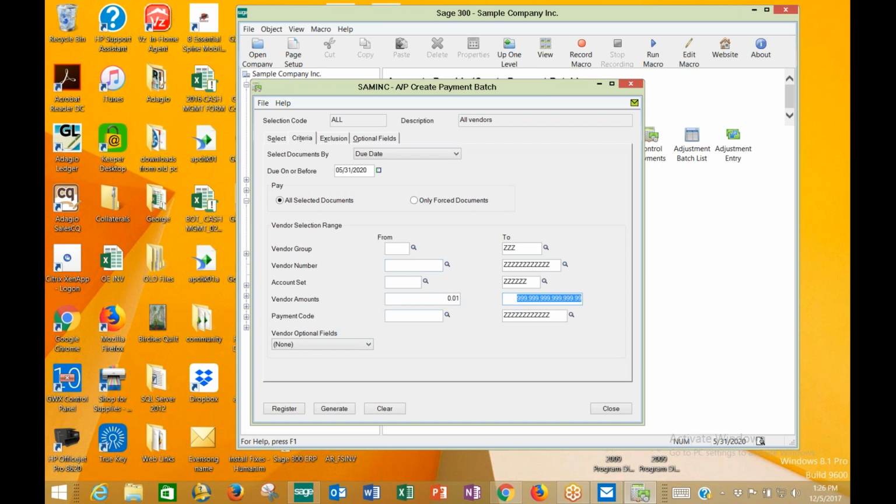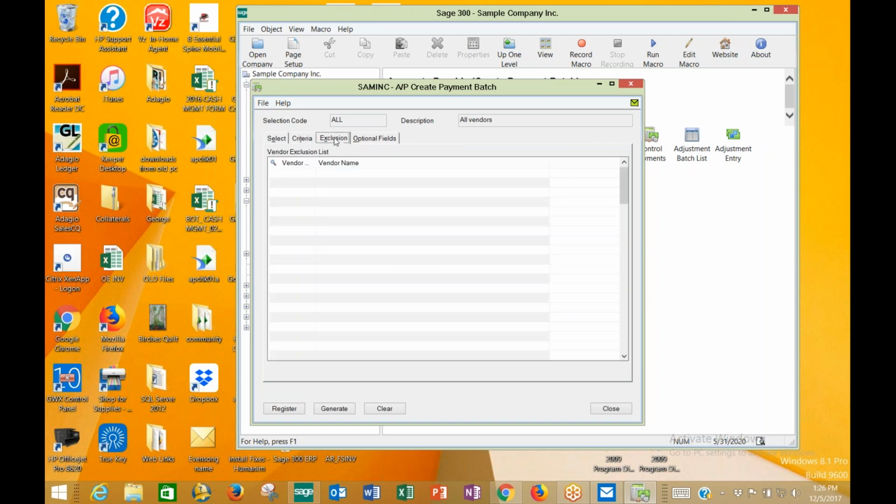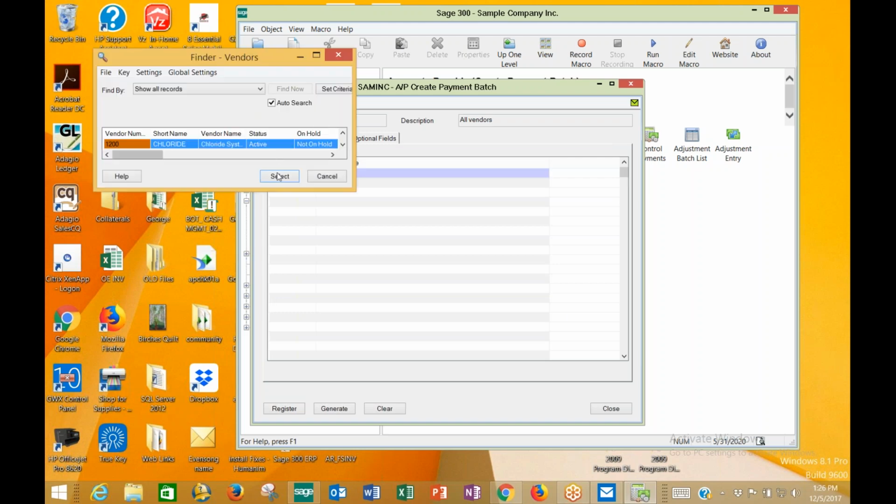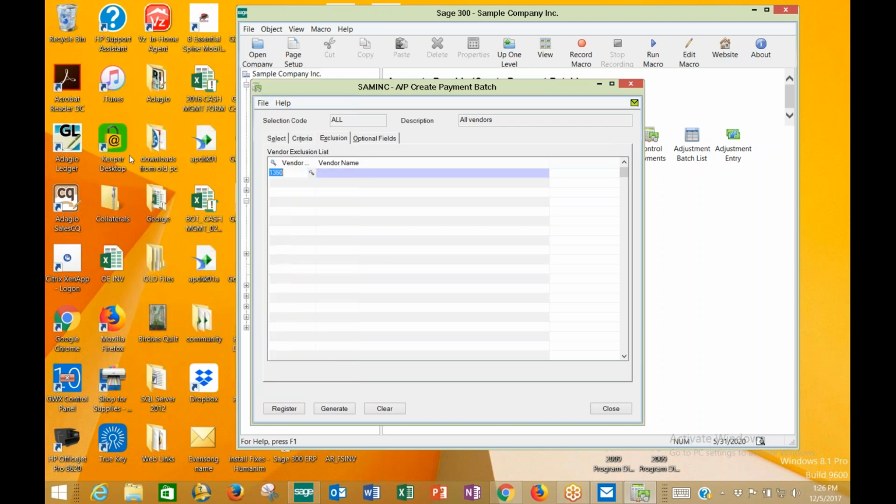Maybe I don't want to send anything over $10,000. Okay. Maybe I want to exclude vendor number 1350. Okay, so you can do all these things for this batch only. So when you make these changes, it's going to affect this batch and this batch only, but the next time you run a payment batch, it will not affect anything.